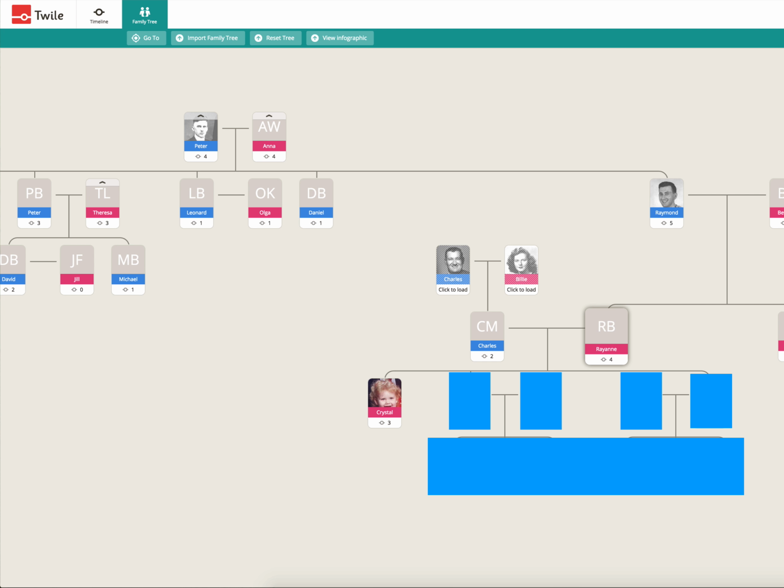Here's what an imported tree looks like. When you click on any of the people, you'll also be able to see a little more about them. The blue boxes were just for color and for the privacy of my kids.